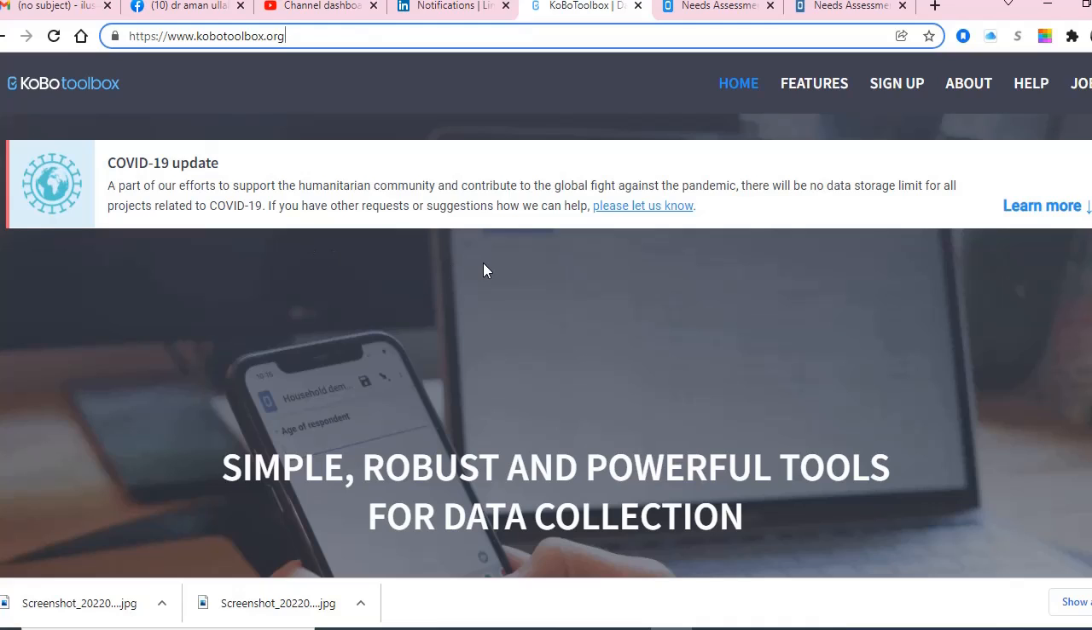And KoBO is totally free, and it's for the humanitarian organizations and development sector to use this tool and obtain clean data, because in this KoBO toolbox you will see there would be data validation rules, drop down menus, skip logic, and all that we are going to discuss.